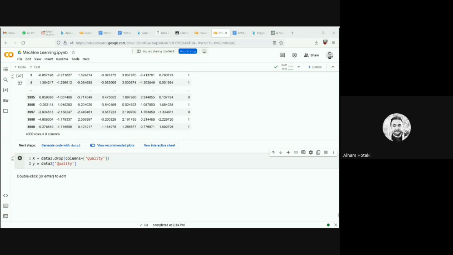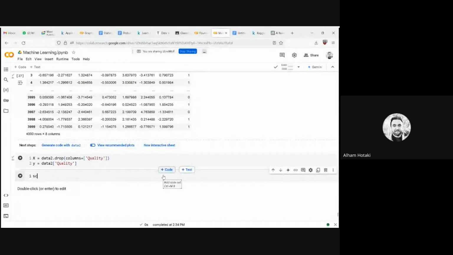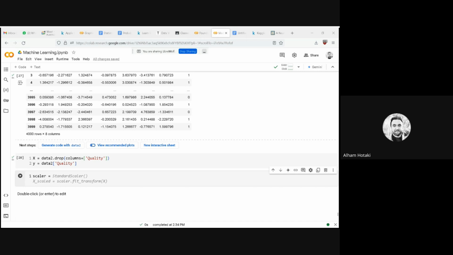I will not go into the details of scaling because I think you already know that. Let's say we should have a standard scaler. StandardScaler is a function from scikit-learn. So that will be the scaler. And now x_data_scaled will be scaler.fit_transform of this x. So just scale the x data.